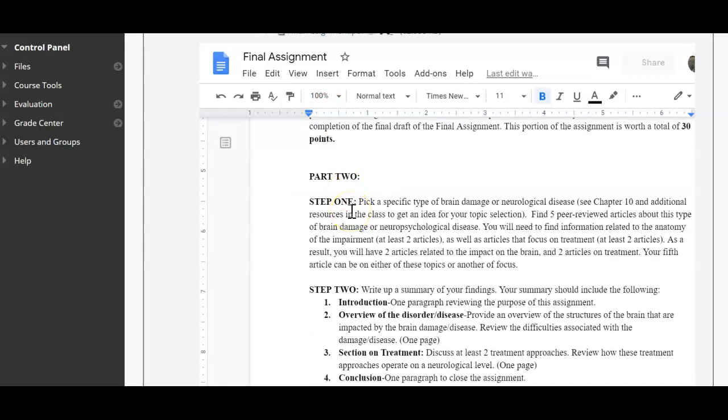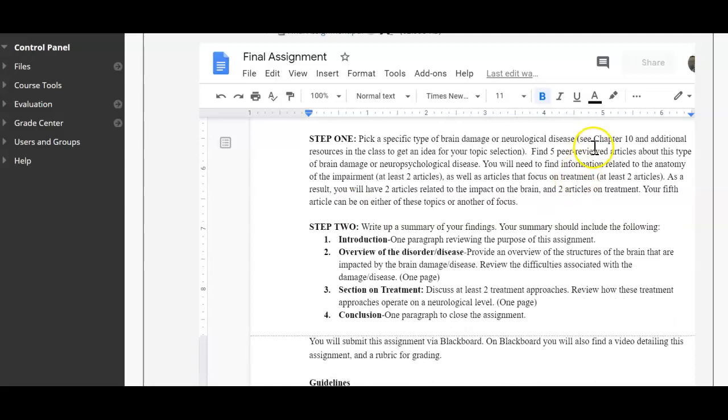For part 2, you are to find a total of 5 peer-reviewed articles about the type of brain damage or neuropsychological disease. You need to find information related to the anatomy of the impairment. At least 2 articles need to be found for this part, as well as articles that focus on treatment. So at least 2 articles for this part of the paper as well. As a result, you're going to have 2 articles related to the impact on the brain and 2 articles related to treatment. Your 5th article can be from either of these topics or another area of focus for the paper.